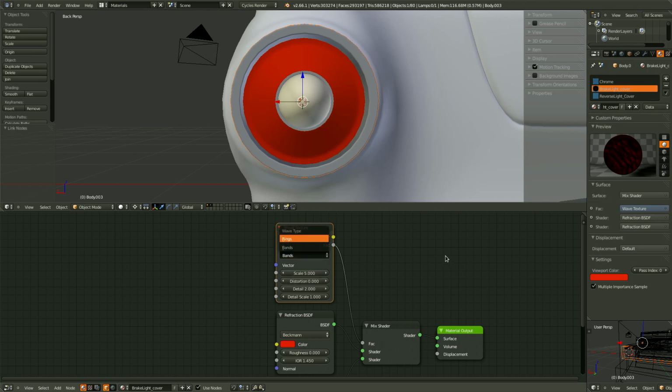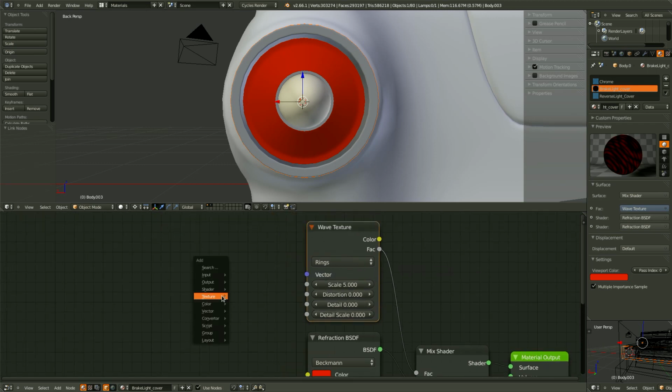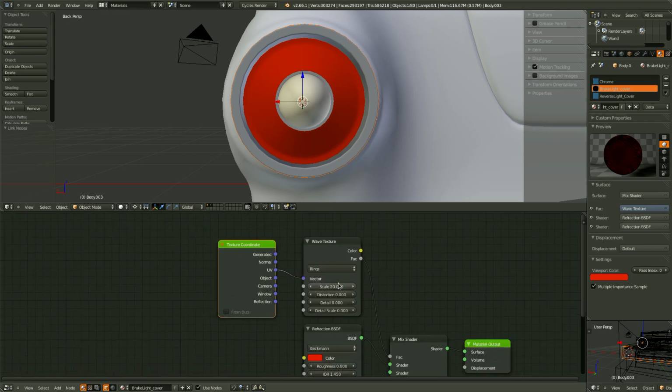Change it from bands to rings. We're going to go ahead and turn everything except for the scale down to 0. So the distortion, the detail, and the detail scale should all be 0. Now we're going to go ahead and bring in a texture coordinate, connect UV to the vector, change the scale to 20. So the scale is just how many rings we're going to see in our tail light.